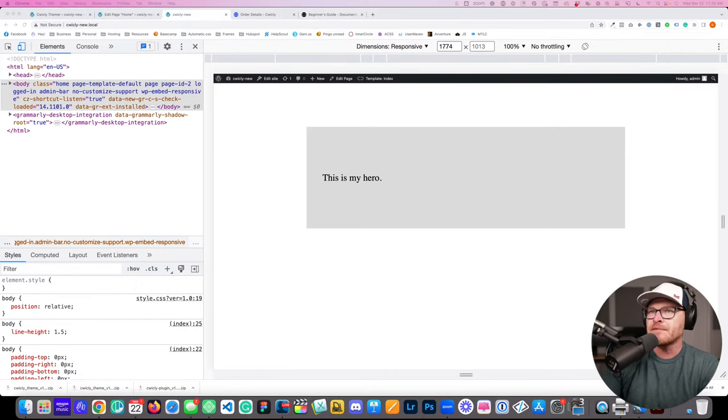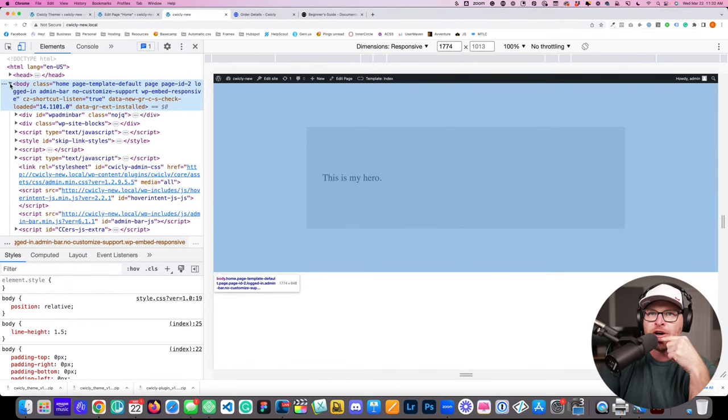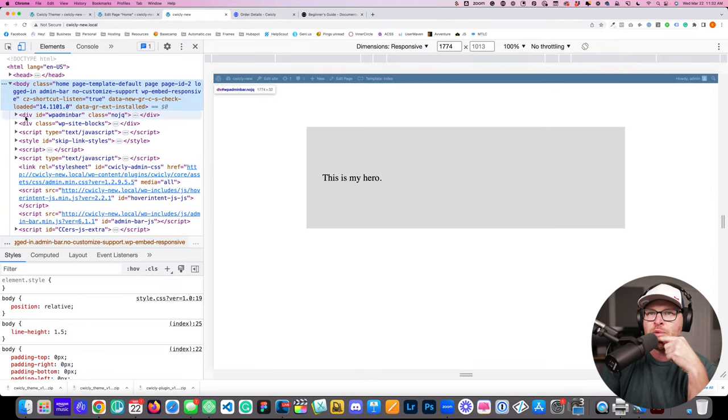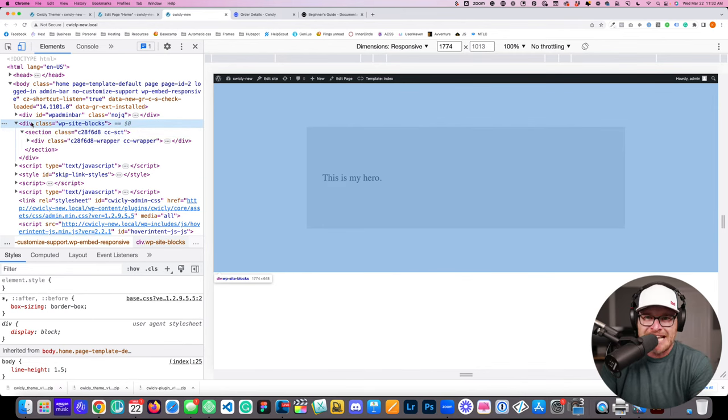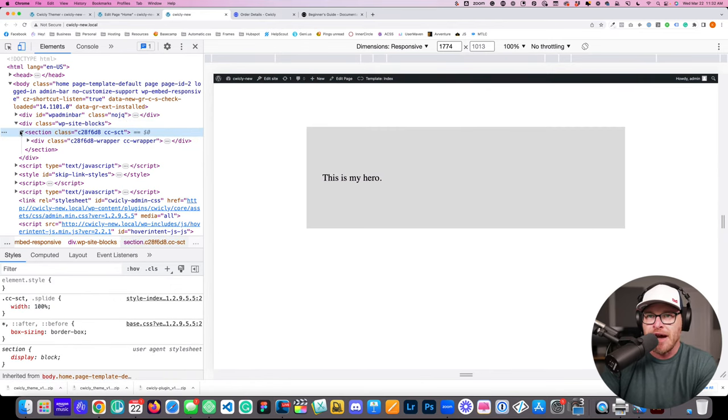All right, good. Let's figure this out. First of all, we were looking at the DOM right here. So we have a body class. This is good. We're going to open this, and we're going to see the div for the admin bar. And then we see this div for WP site blocks, which appears to be, these are all scripts. So this is our main, really. But there is no main tag. And that's something we're going to have to figure out.